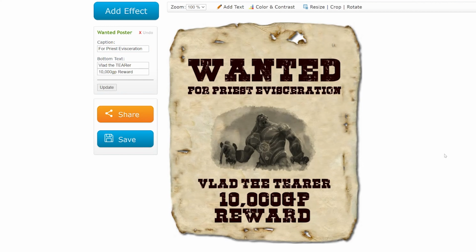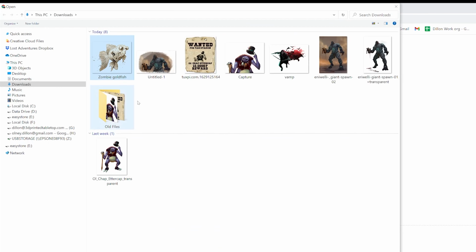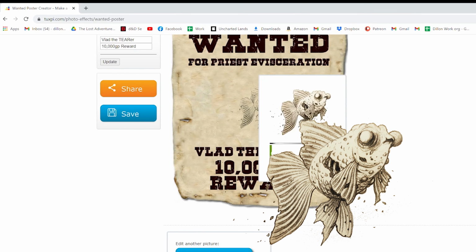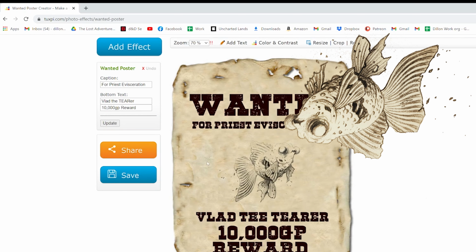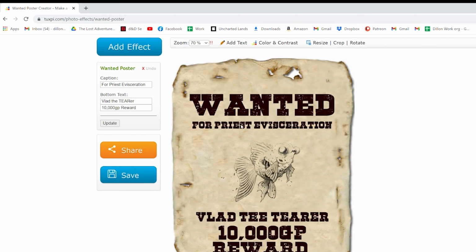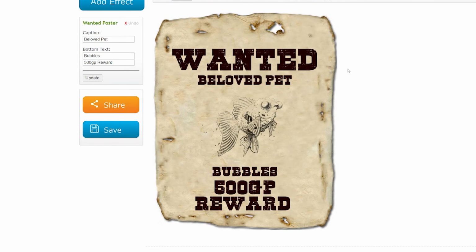But you might be looking at this and saying, you know what, I don't want it to say wanted. Maybe you have another character and you want it to say missing. Let's say you have this adorable zombie goldfish from the Patreon. He's the pet of the party, and the party necromancer, he's missing, we've got to go find him, kind of thing. So you don't want wanted. His name is going to be Bubbles. But it says wanted, and we don't want it to say wanted.